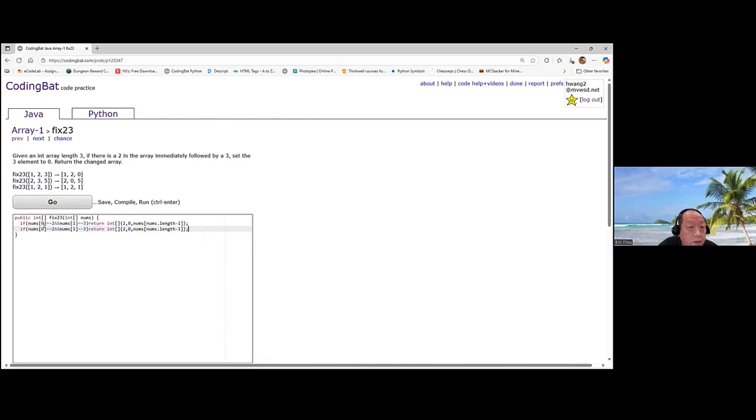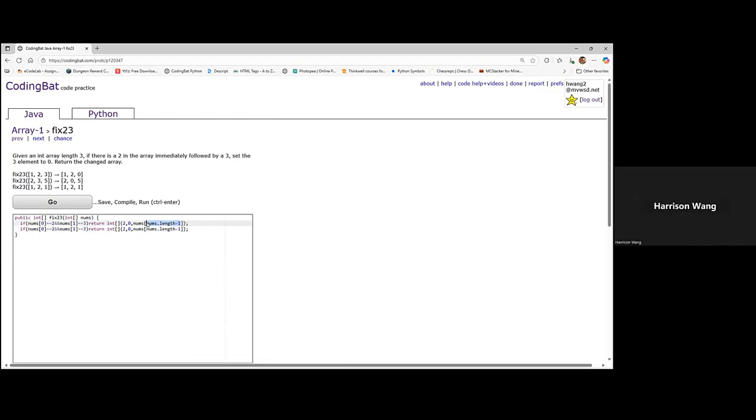It already tells you it's a length of 3, okay, so there's no need to do that.